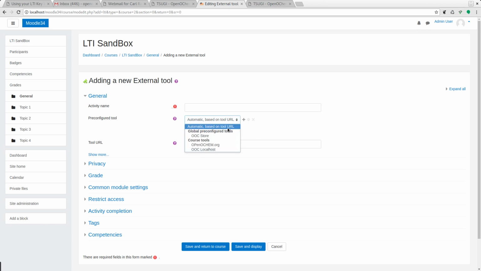If you had it set up globally, you could just pick it. So we set this one up already as a course tool, actually, so we'll just pick that. Let's call it quiz 4. Let's save and return to the course.